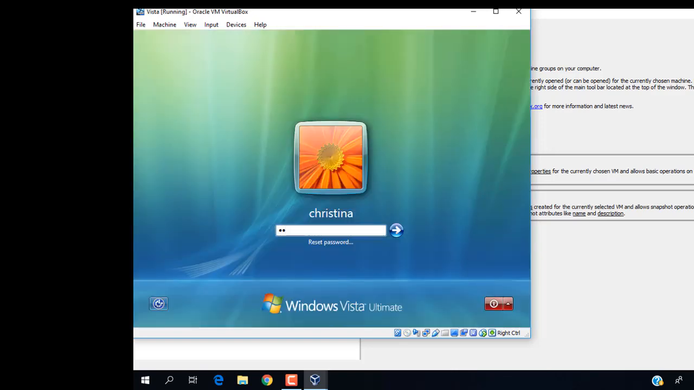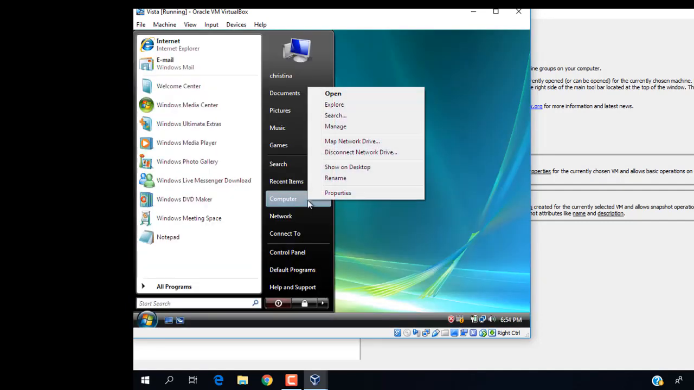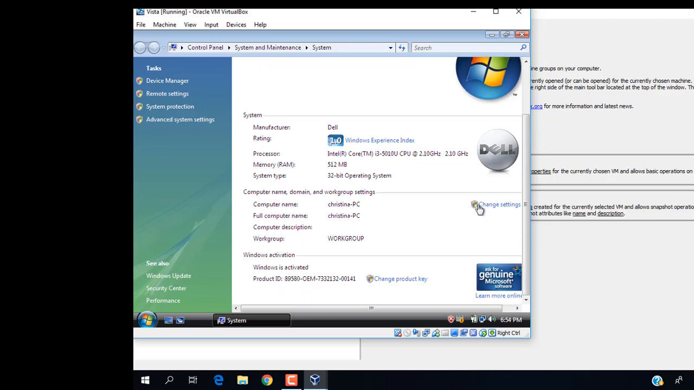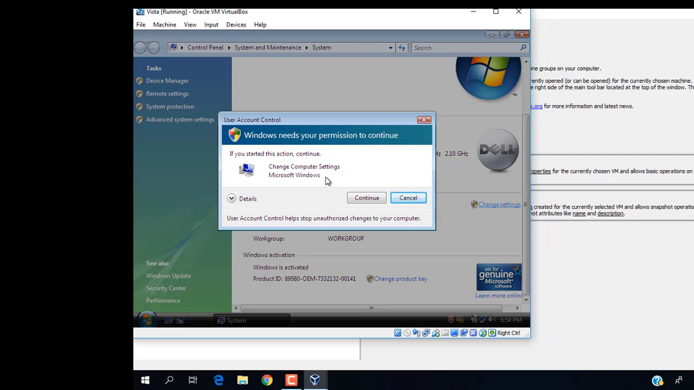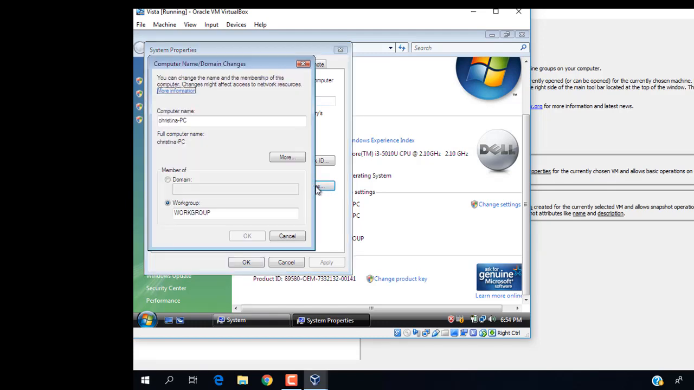Right, on Windows Vista now we will log in. Okay, and we'll right click on computer when we are logged in, go to properties, and we are going to change settings. So you're looking for the option change settings, and hit continue. Okay, here now we are going to change workgroup and domain names. So we're going to change. Okay, and we're going to add this machine to the domain.